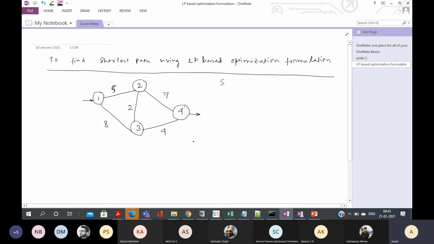So your source node is equal to 1 and your destination node is equal to 4. So find out the shortest path. That is the problem statement. And these are the costs of the links or edges. So now, how to do this?